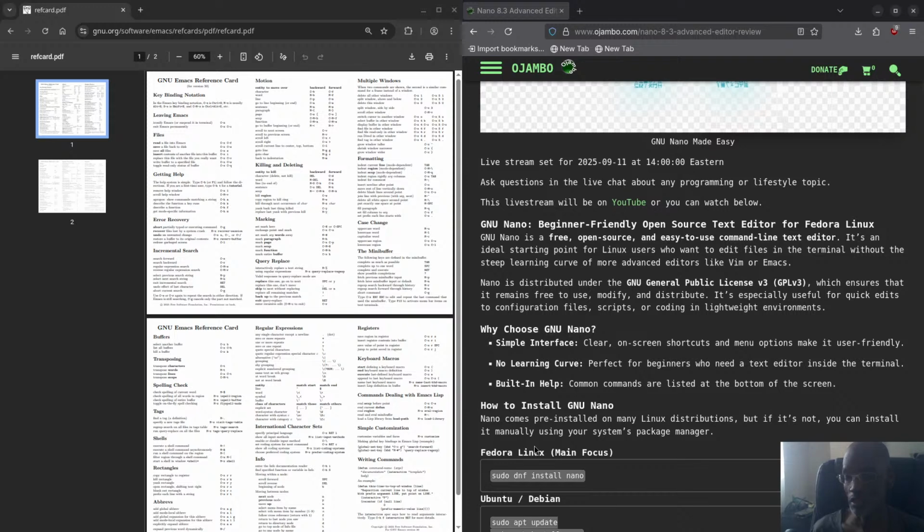Okay, it's distributed, as I said before, under the GNU General Public License version 3, which ensures that it remains free to use, modify, and distribute. It's especially useful for quick edits to configuration files, scripts, or coding in lightweight environments.